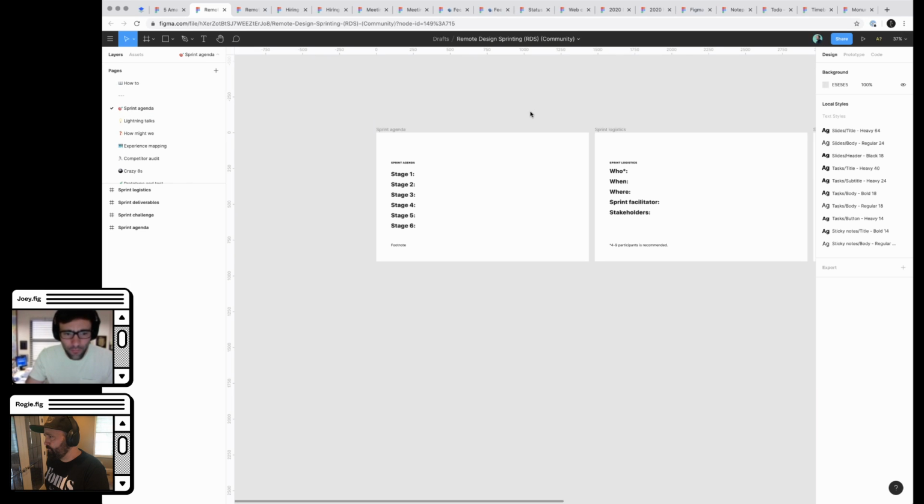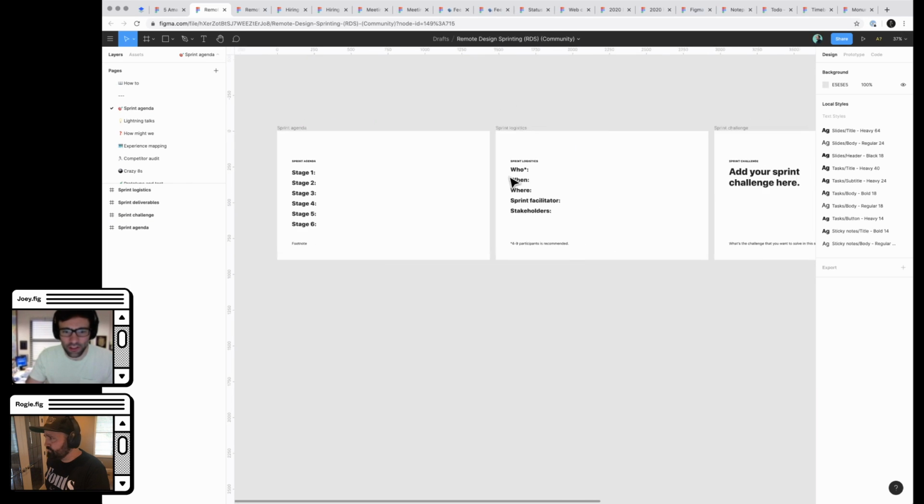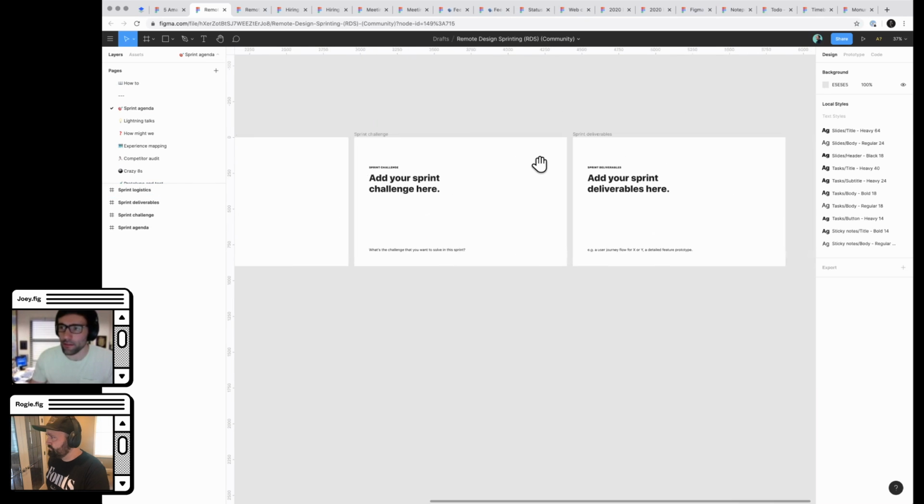Different stages of course, different logistics, who, when, where, things like that. You can add your sprint challenge there, the thing that you're trying to focus on, your deliverables as well. And also what's really cool about this is you can keep this as a point in time, right? So my team and I could run through this remote design sprint. We could save this file and always come back to it. We could duplicate it again from the community as well if we wanted to start fresh.